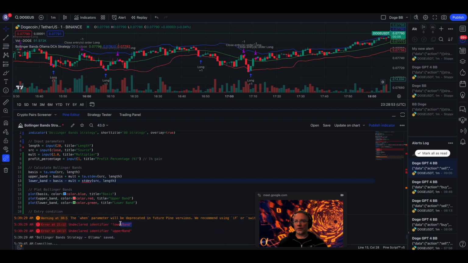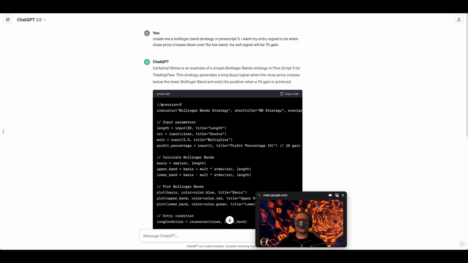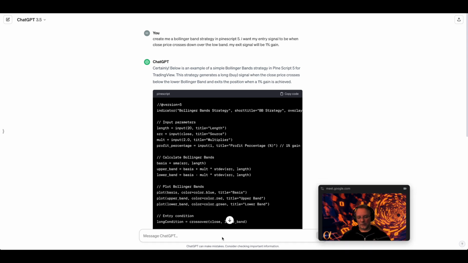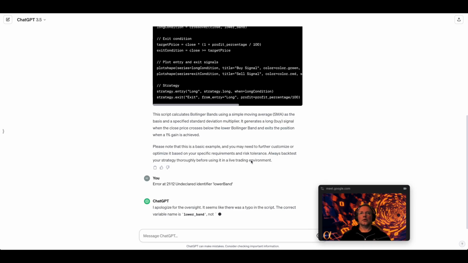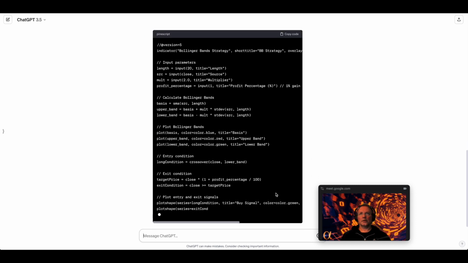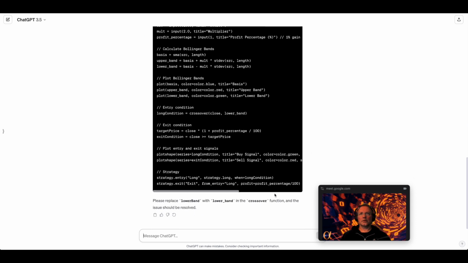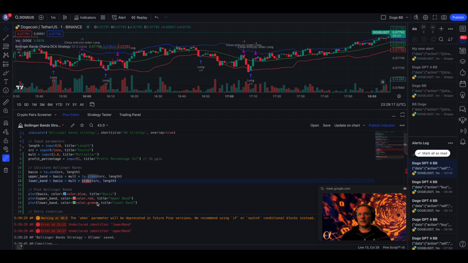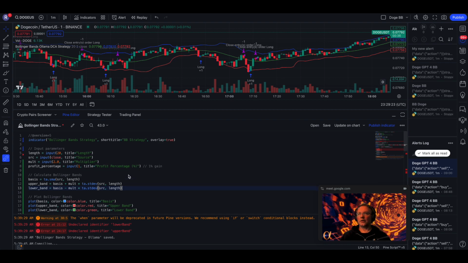There's a little window down here. So I could go in and I could copy this. I could be like, I got this error. And it will tell you, oh yeah, sorry, here's the update. I know for a fact that, at least for these standard deviation ones, they hang them off of TA now.